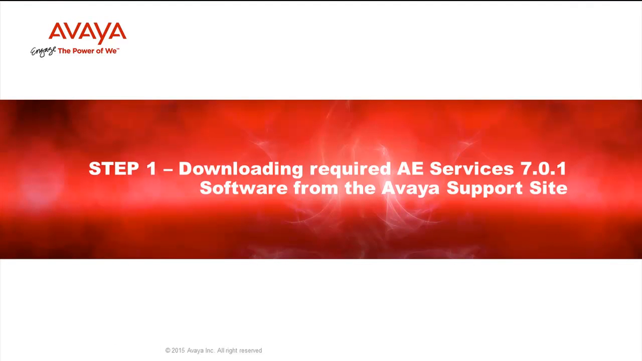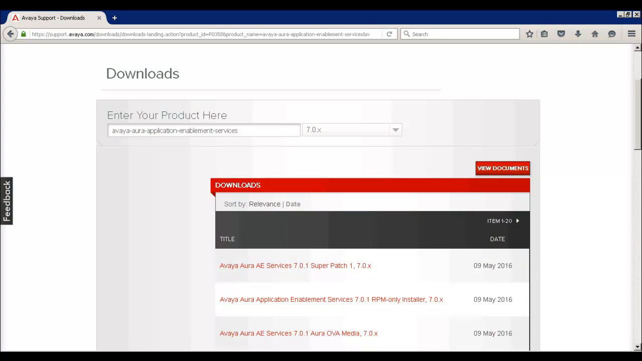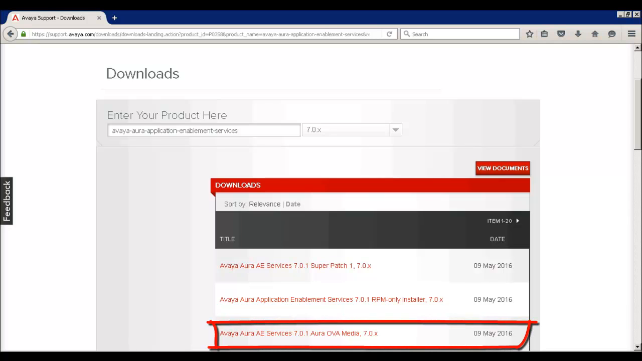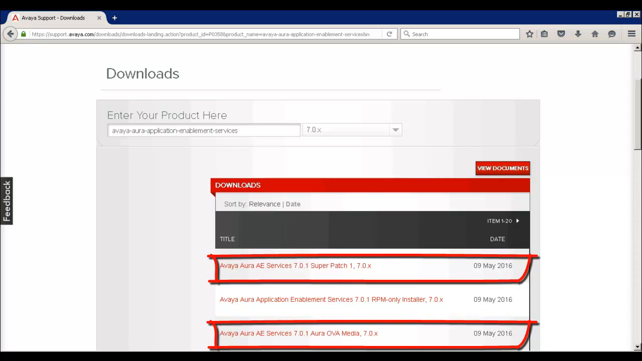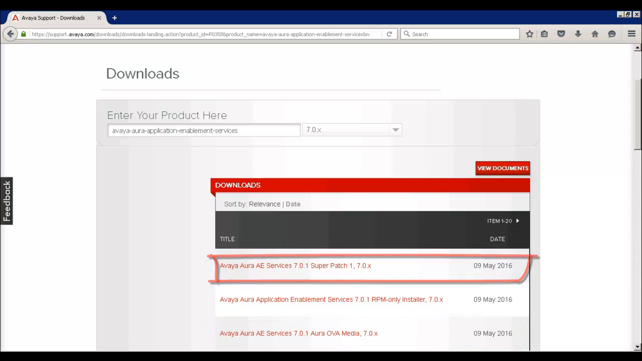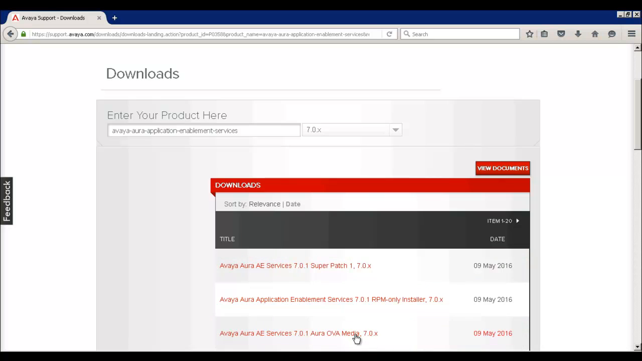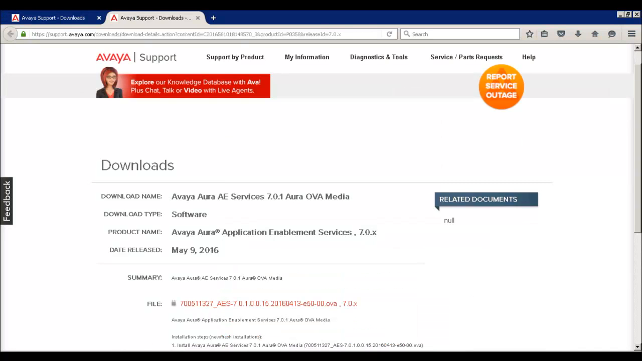Let's get started with Step 1, which is to download the AE Services Release 7.0.1 software. On the Avaya Support Site, under Downloads for Avaya Aura Application Enablement Services 7, you will see that there are downloads for release 7.0.1. For deploying and patching AE Services on VMware, we need the OVA media as well as 7.0.1 Super Patch 1. Follow the download links for each and save them to the desktop where you will be deploying the AE Services server from.